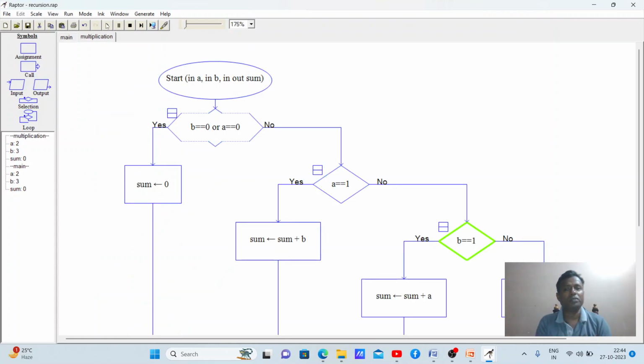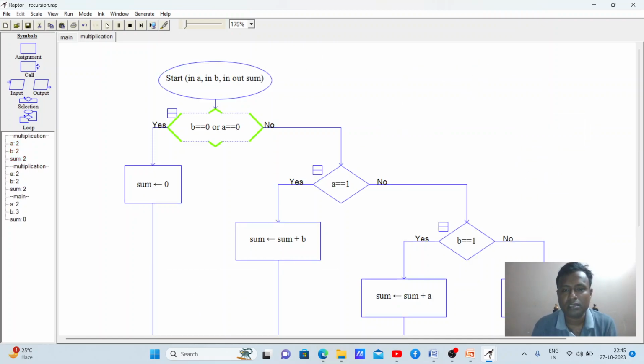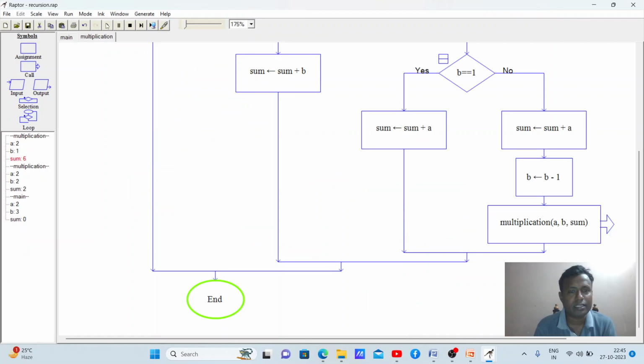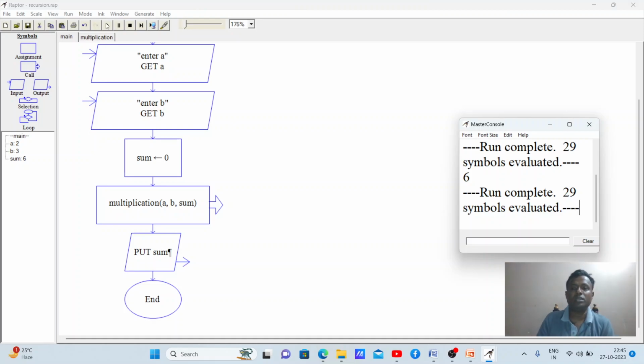See the watch window carefully. Yes, it is checking all the base cases. None of the base cases is satisfied, so it is executing the else case only. Again, it is calling the function, right? Now, yeah, the condition is satisfied. Now let us see what will be the output. Yeah, the output is 6.